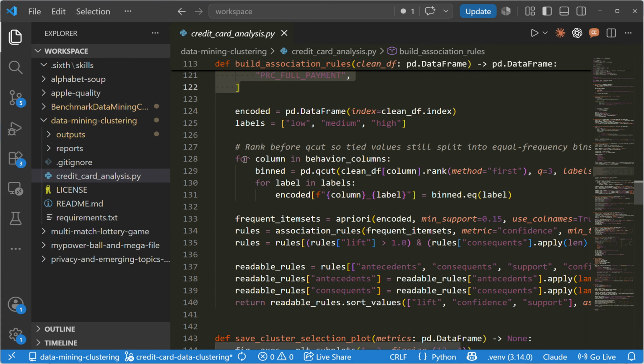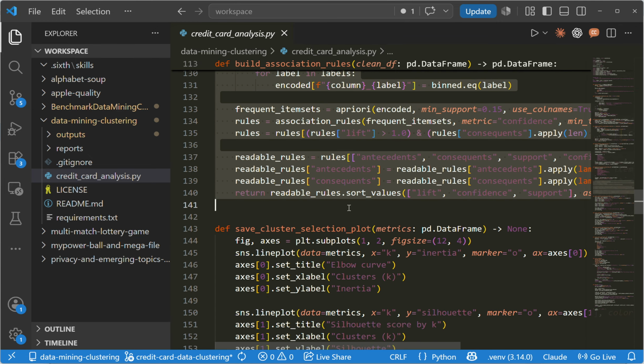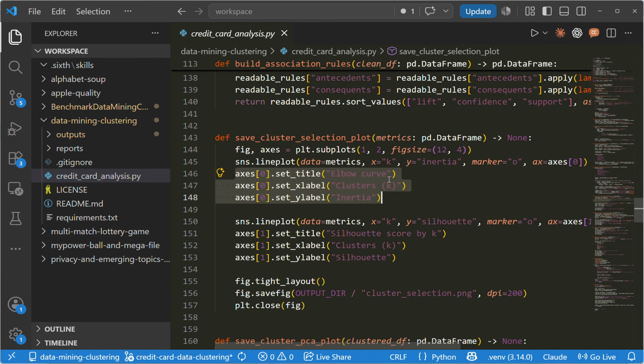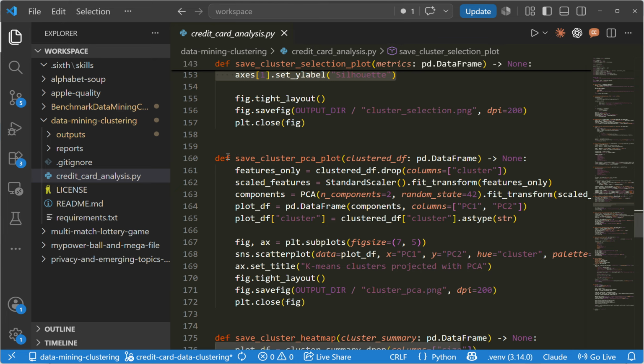And from there, I will define the behavior of the purchase, whether it's low or high. I define that, and also save the cluster with all the metrics from here. And as we can see here, axis, which is talking about the elbow curve, cluster K, and inertia. Those are the things that we are going to see on the plots. And the silhouette cluster and the silhouette score by K, we're going to see this also in another screenshot or another diagram plot.